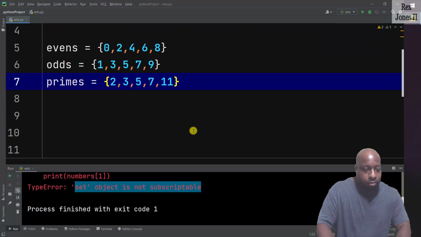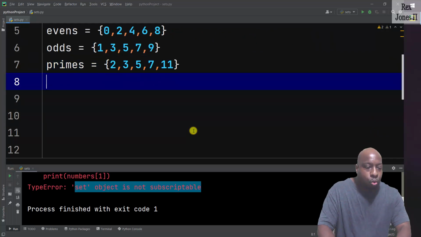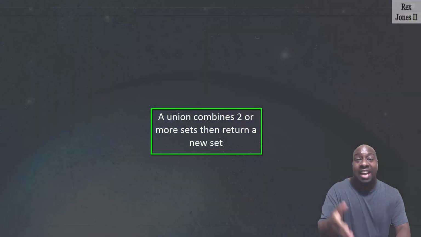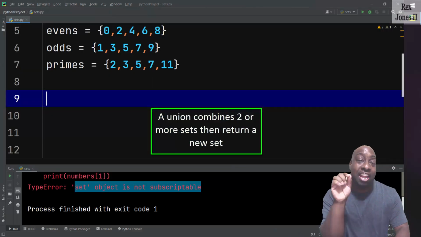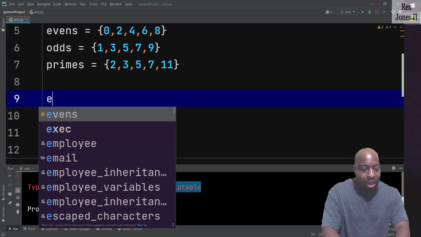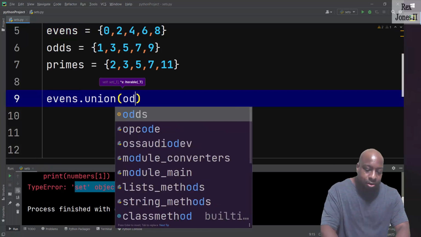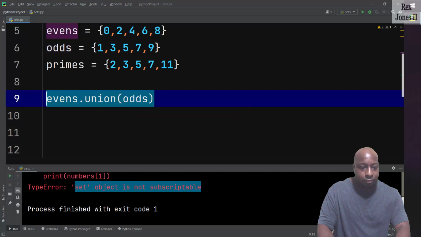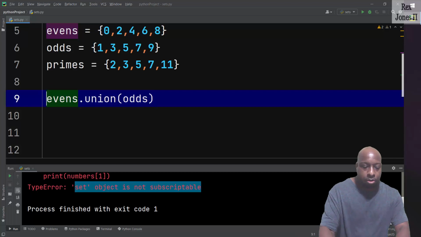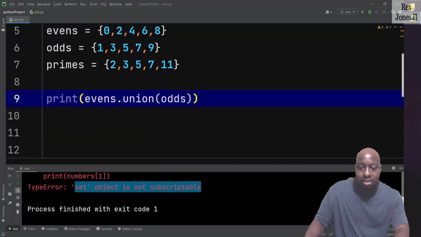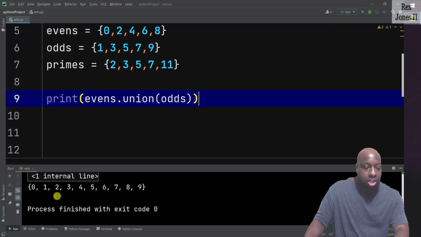The first built-in function we are going to look at is union. A union combines two or more sets, then returns a new set. Let's write evens dot union, then pass in odds. This statement will unite the even numbers and odd numbers. Print, then run, and the console shows numbers 0 through 9.